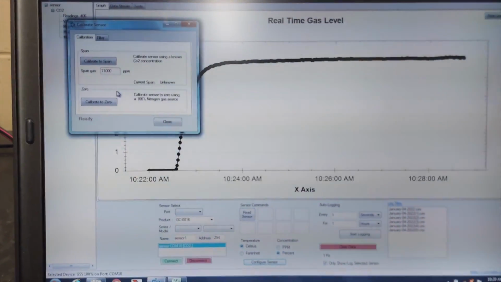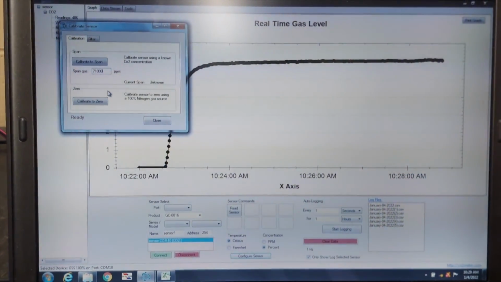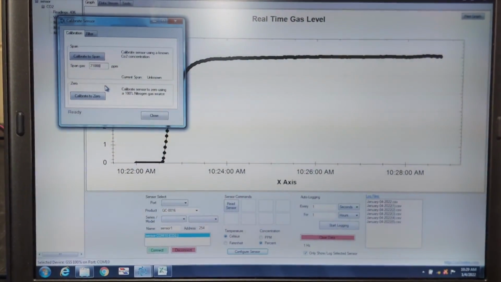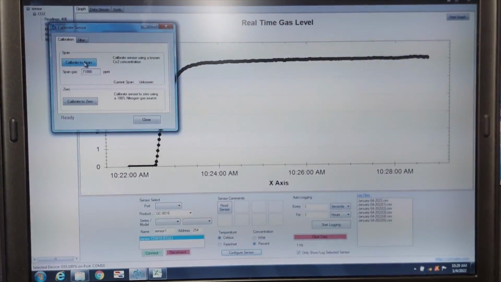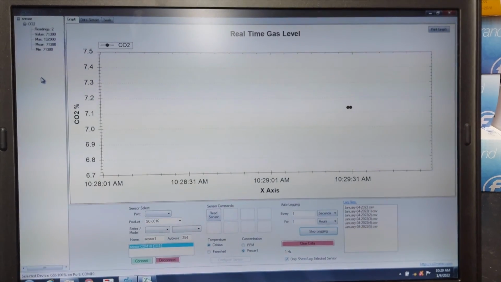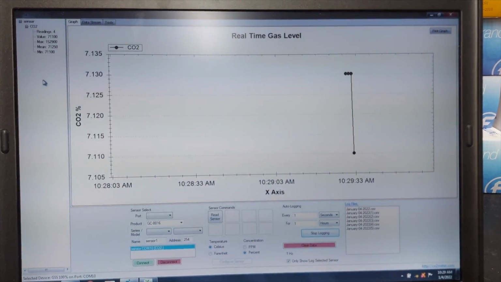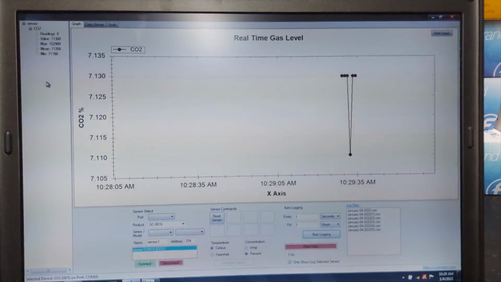Note that this value only applies to the particular case and must be calculated for each specific scenario. Now click Calibrate to Span. When we begin logging again, the CO2 concentration is now more accurate at about 7.1%.